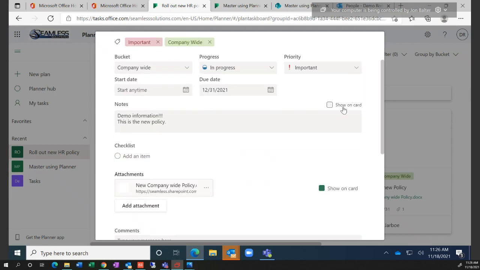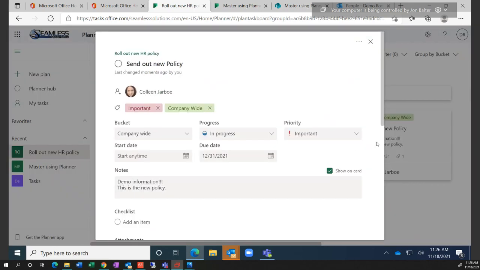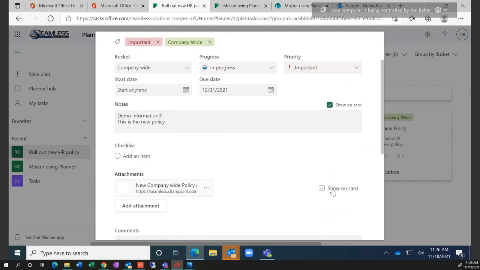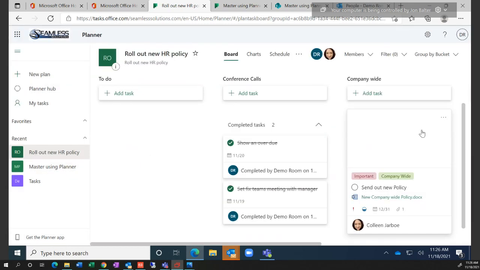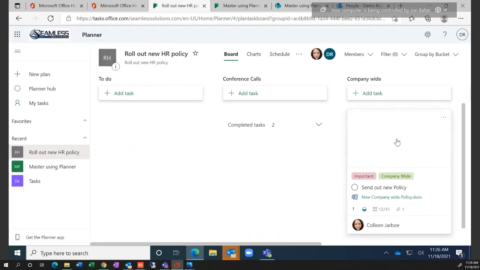I can show anything I want on the card, but you can see you're kind of limited with what you can have; you can't have multiple things showing. But maybe this is more important to me than showing the file. But if I show the file, there's no real image for that file. Refresh and see if it does populate one. Yeah, it's just going to be the Word document.